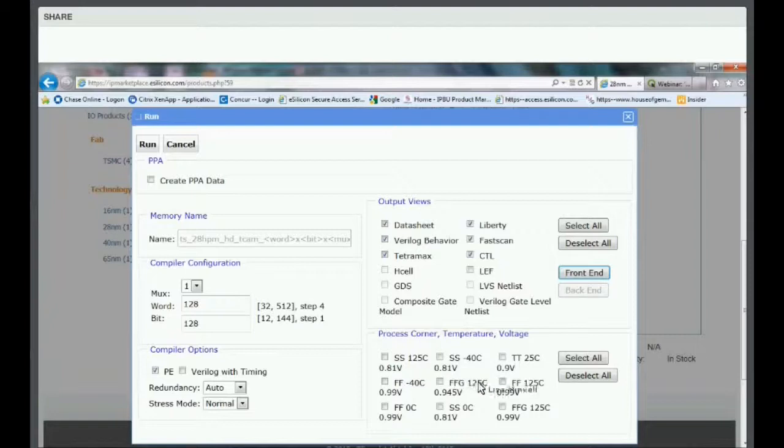And then in the bottom right corner, these are the PVTs that are available for the compiler. You'll notice that in many cases we may have more PVTs than the standard IP that you would see off the shelf, because we do a lot of optimizations for our own ASICs and for our customers, and we make those PVTs available to our customers through IP MarketPlace.